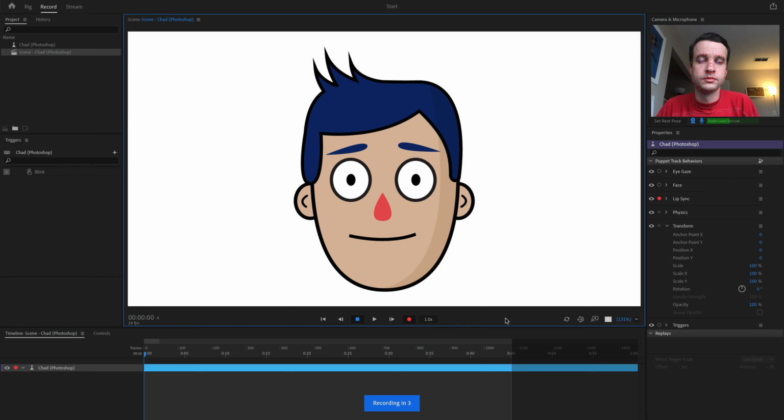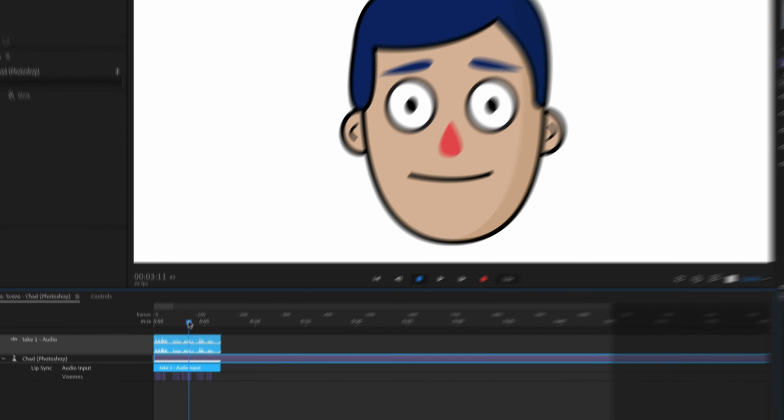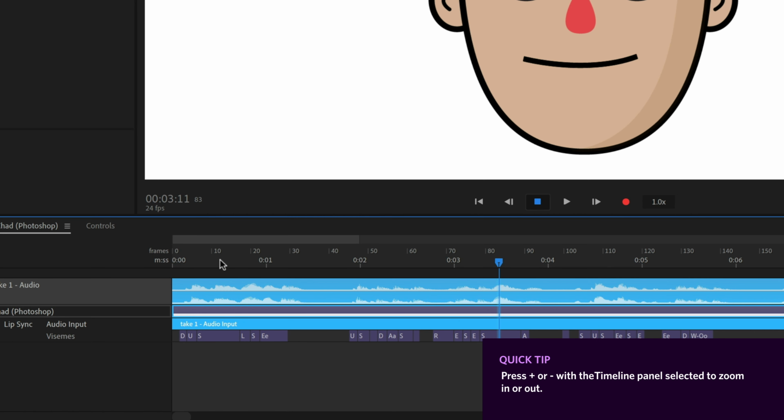If you click the red record button in the scene panel and start talking, Character Animator will record data for the armed lip sync behavior. Clicking the record button again to stop will create two things in the timeline, a waveform of your audio and a lip sync take with all of the individual visemes below.